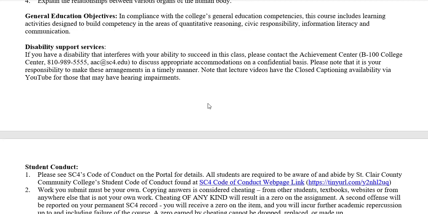It's your responsibility to make these arrangements, however, in a timely manner, meaning if we get to exam 1 and you take exam 1 and you don't do very well, and then you go into the Achievement Center and say, well, it's because I have a learning disability, that doesn't change your score from the exam that you took. That would be something that we could accommodate moving forward in the semester, but it wouldn't be anything previous to that. So make sure that if you do feel like that's the case, that you do go see them as early in the semester as possible so that we can make sure to have those accommodations in class for you.